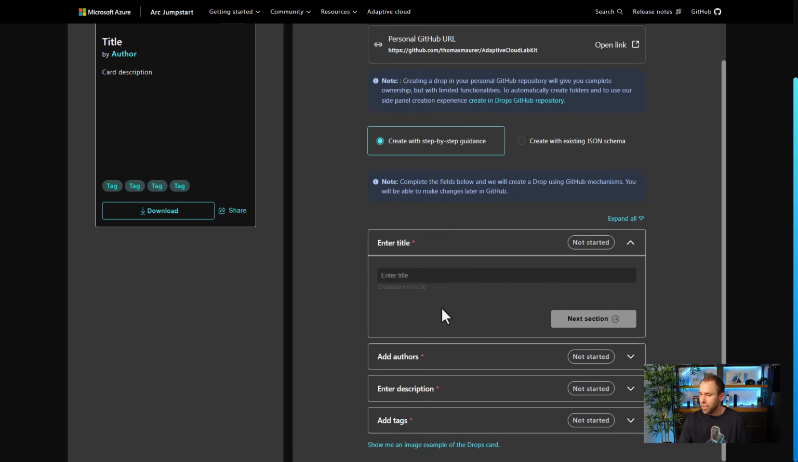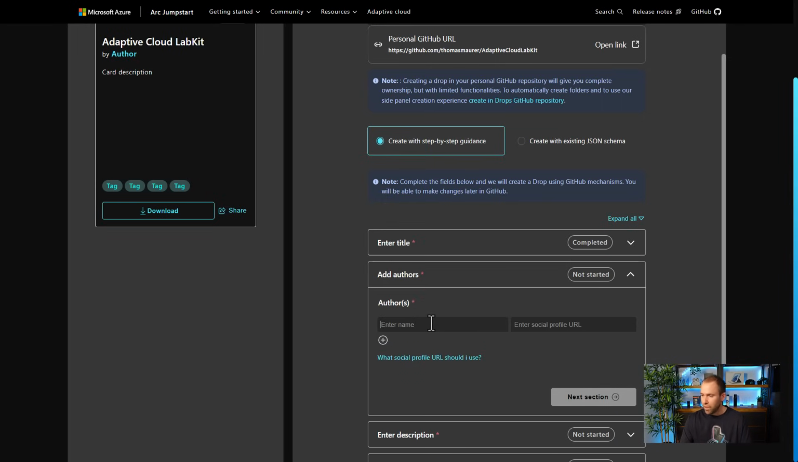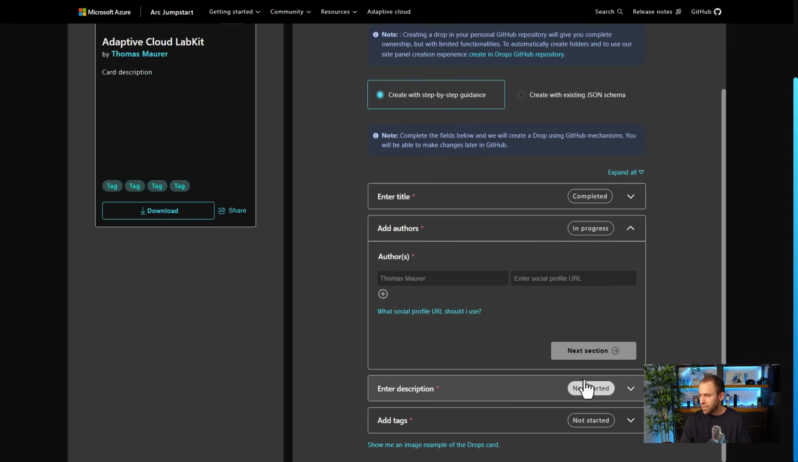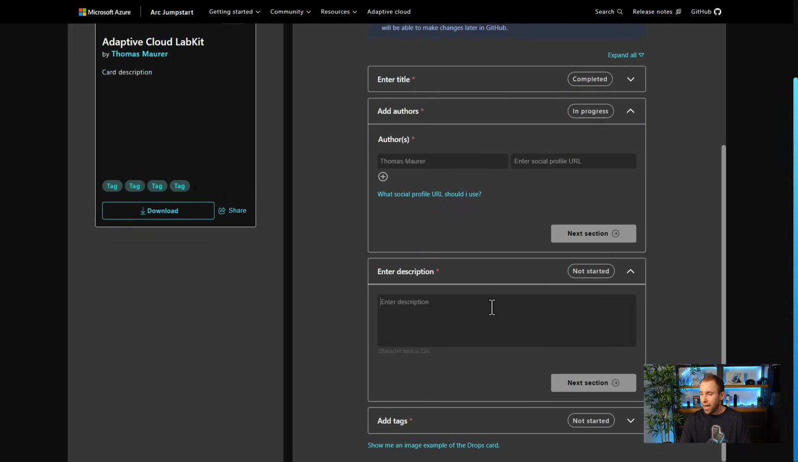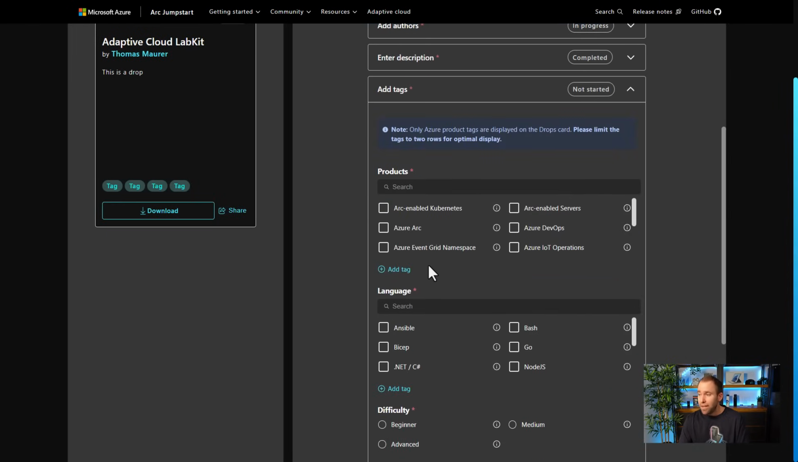So what we can do here is enter the title of my drop. This is Adaptive Cloud Lab Kit, for example. And then my name, and I can also add my social media profiles here if I want to. Add a description. Obviously, you would write a real description here, really specific on what it actually does, but in my case, I'm just going to make it very simple just to show you, right? And then obviously, it's important to tag this resource. In my case, this is all about Arc specific things.